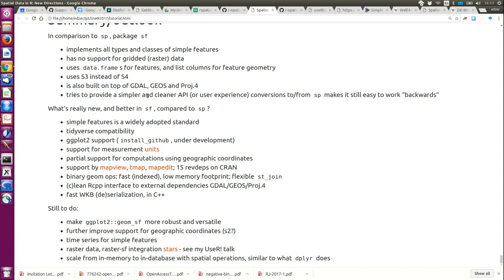Another thing is that Windows and Mac binaries are compiled by CRAN using statically linked libraries. So if you install SF for your macOS operating system from CRAN in binary form, you download a package of 100 megabytes. That includes a complete binary of GDAL, GEOS, and Proj 4. That is why it's so large.